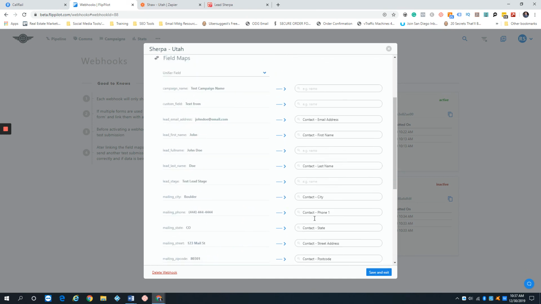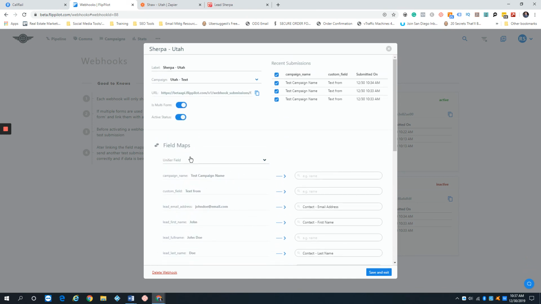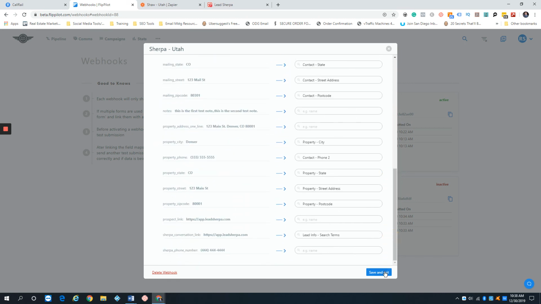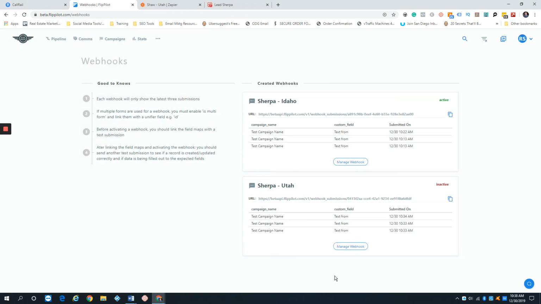And then almost forgot one more thing. Up here at the very top, it will not allow you to save and exit until you put a unifier field. That'll be this drop down button right here. Click on that. And I always just put campaign name. It really doesn't matter, but I just put campaign name. And once that's done, hit save and exit. And once you save and exit, it's good to go when it goes from inactive to active right here.